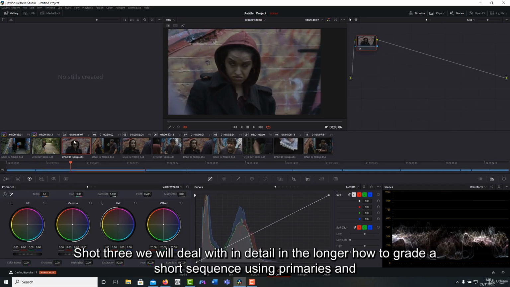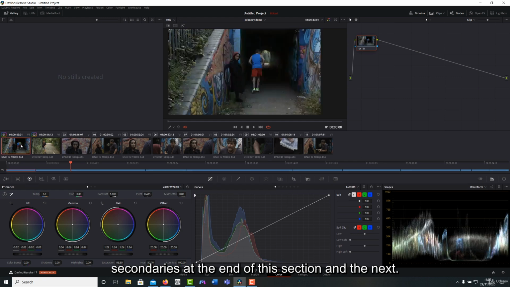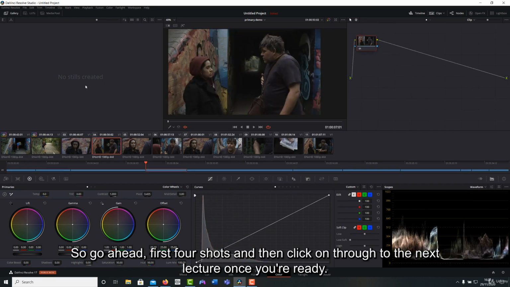Shot 3 we will deal with in detail in the longer how to grade a short sequence using primaries and secondaries at the end of this section and the next. So go ahead, first 4 shots, and then click on through to the next lecture once you're ready.